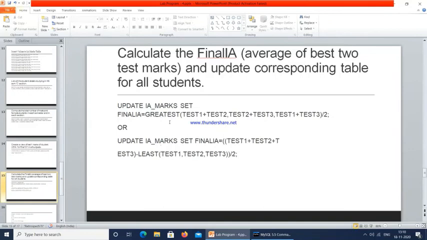You can use either of two queries. I want to update IA marks and set the final IA equal to greatest. Greatest is a function that is available in MySQL. I will use test1 plus test2, test2 plus test3 and test1 plus test3, find the greatest among these 3, and then divide it by 2, which gives me the average.